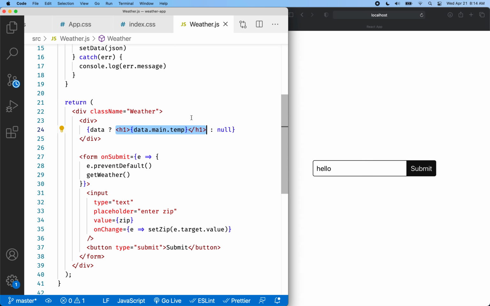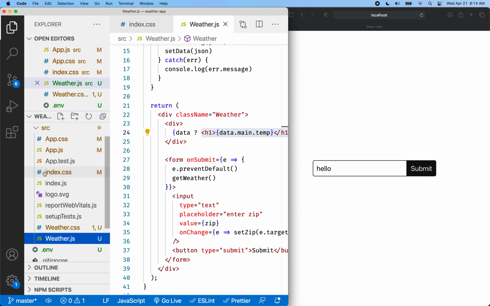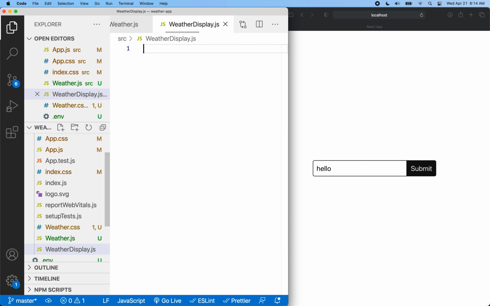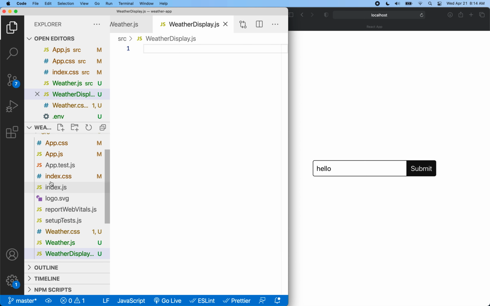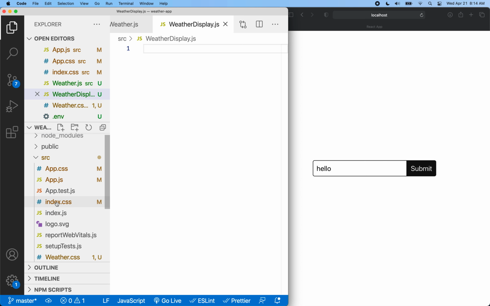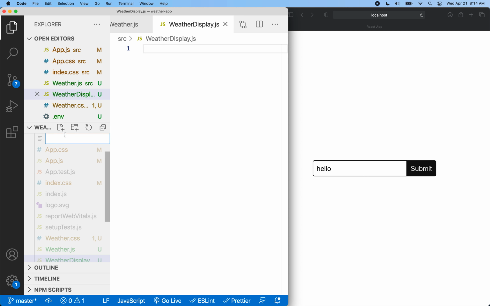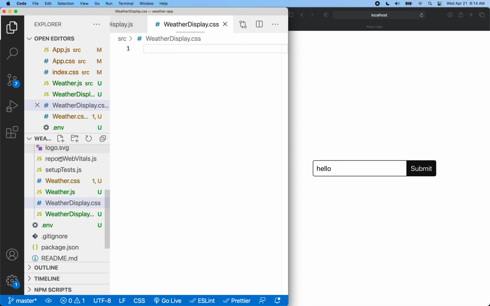So let's do that. I'm going to make a new file. So I'll go into my components here, and I'll make a brand new file, and I'll call it weatherdisplay.js, okay? Let's make sure this is in our source directory, right? So I can see that it's here, it's in the same level as all this stuff in the source directory, right? And then we could add a style sheet for this too, right? So why don't we do that now? I'll click here and say weatherdisplay.css. Okay, so now I have my style sheet and I've got my weather component.